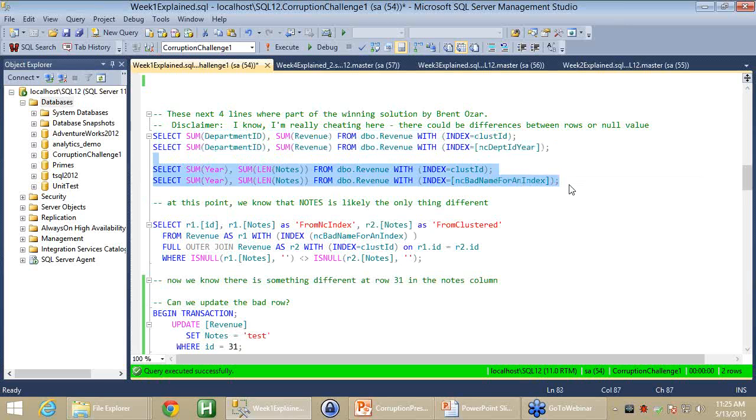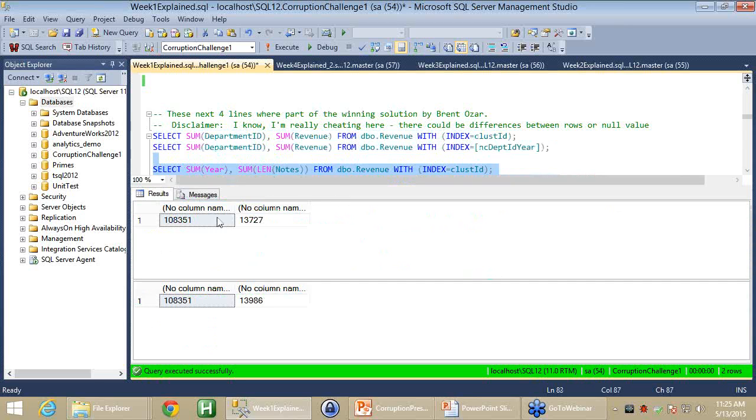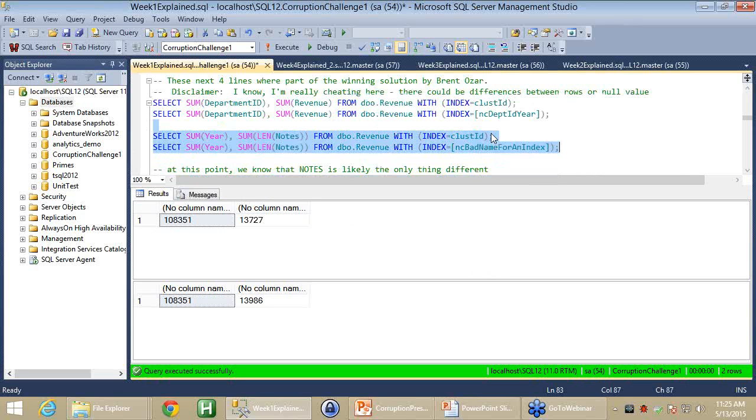And the next one we're going to look at here is comparing year and the sum of the length of the notes column. And the year numbers come out between the clustered index and the non-clustered index to be the same as the sum. However, the sum on the notes column comes out as different, and we saw that with that one null field that was there.